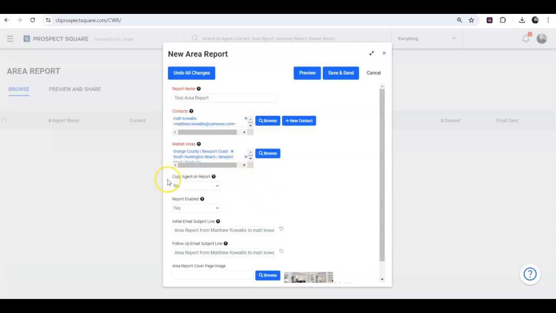Next is Copy Agent on Report. If you send this out and it says no, it's only going to go out to that person. You don't get that additional copy. If you select yes, then you'll get a copy for each report that you send out. So if you're sending this report out to 5 different people, you're going to get 5 different copies. So the best practice I would suggest is if you're going to send it out to multiple individuals, just keep yourself on that contact list as well, as opposed to selecting the copy agent to yes.